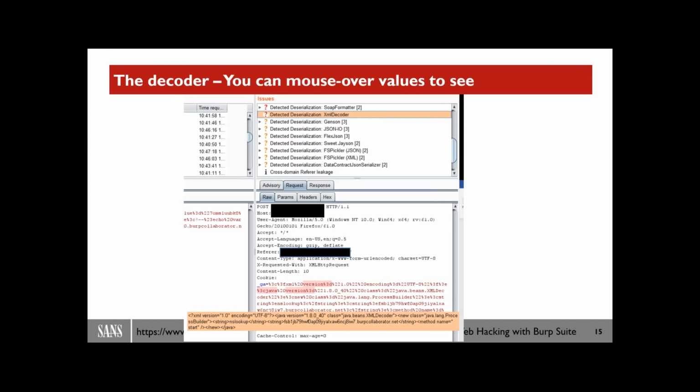Nice thing is, though, with Burp Suite, you can, for example, mouse over URL encoded inputs. In this case, I have this little long string down here in my cookies. I can mouse over it, and as I hover, I will get a decoding of the data from Burp Suite. That is quite useful in many cases.